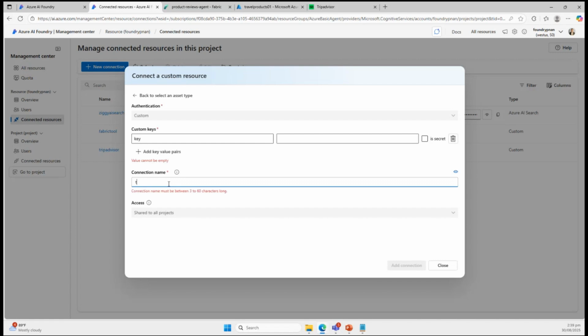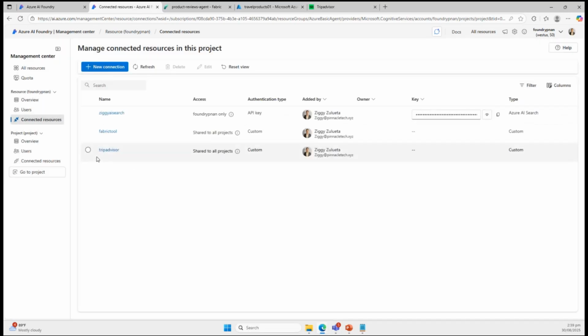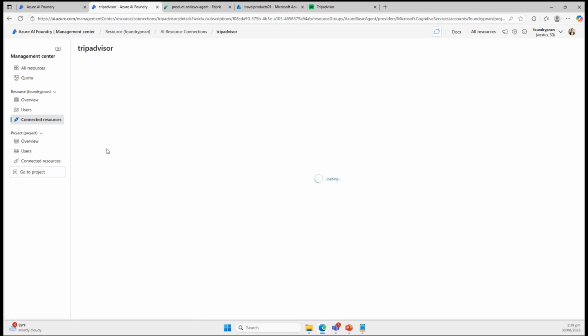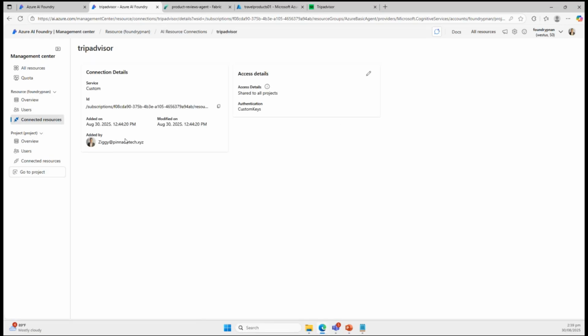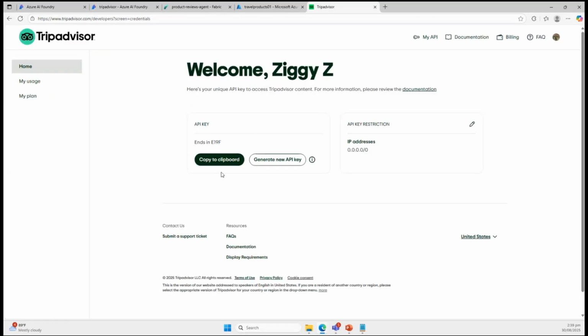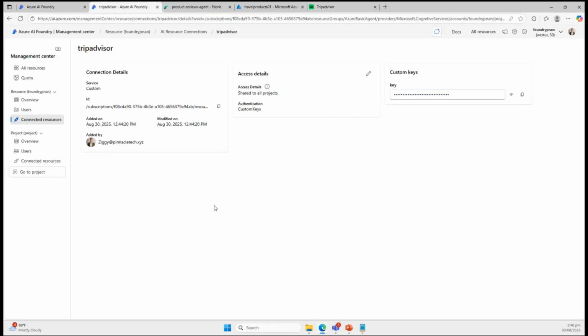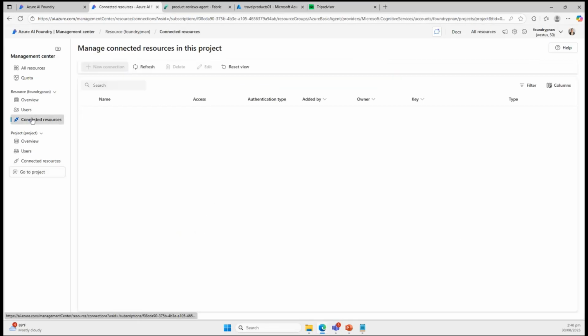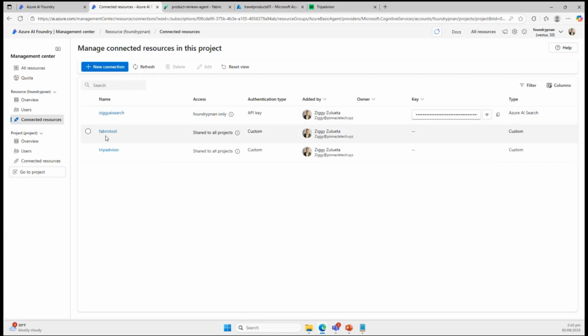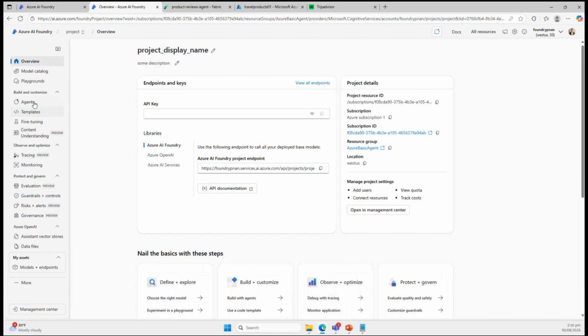And then I'll put in a name here called TripAdvisor. And then I'll add connection, in which case I already have one here. So this one here, this third one, is my TripAdvisor connection that connects to my API key. Obviously, I will not show it, but this key here is the same as the key over here. So now that I have everything set, I have my three resources already set up: my AI search, my Fabric tool, and TripAdvisor. Now let's head over to the project and let's create our agent.